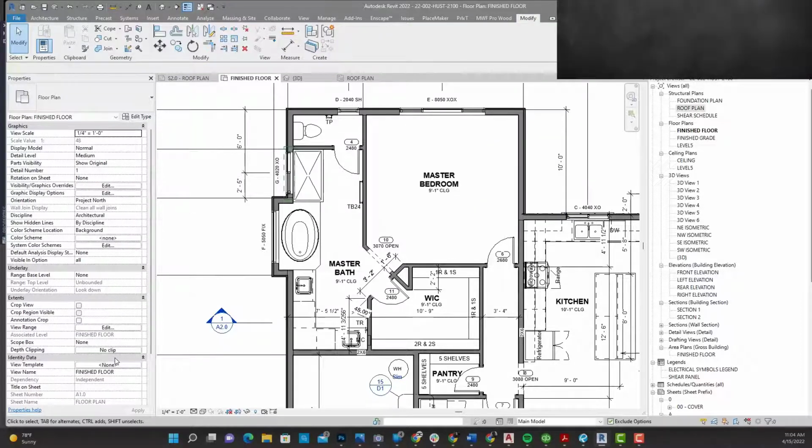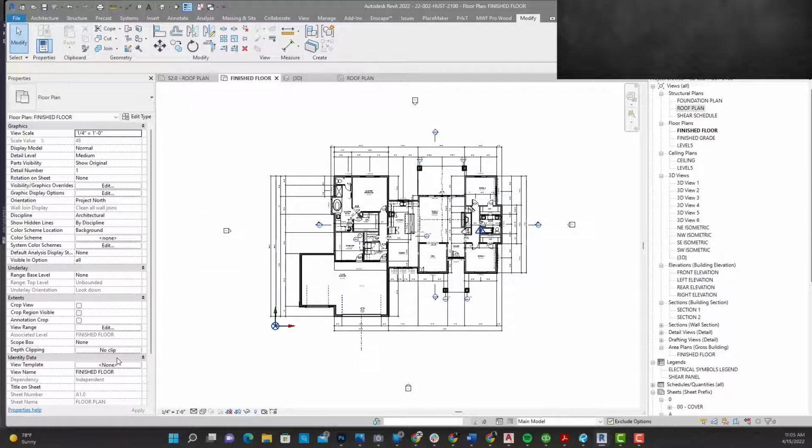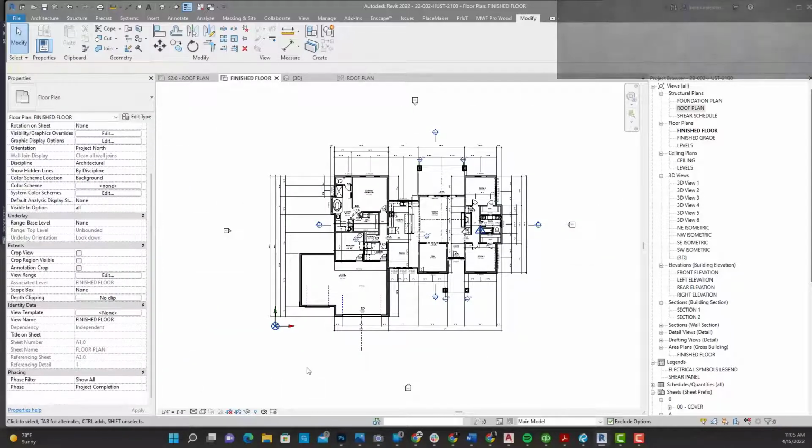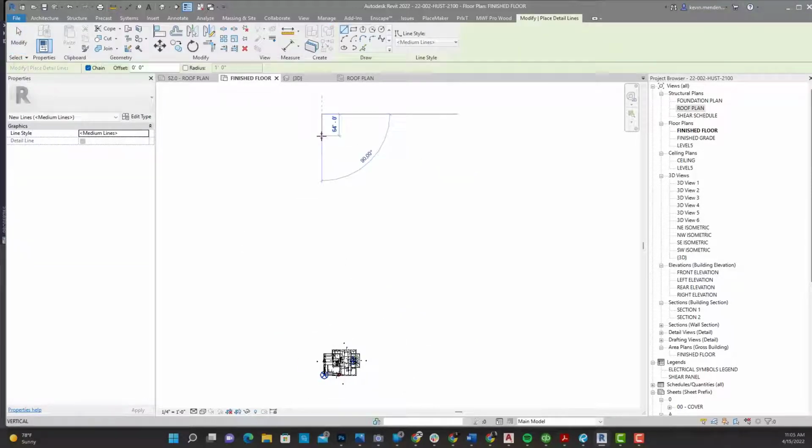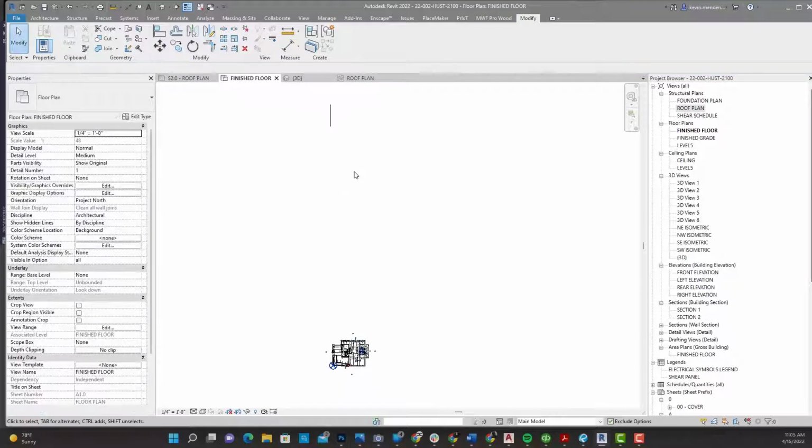And number 35 is zoom all, which is ZA, and that will zoom the extents of your drawings. Real handy if you have a little object out there somewhere, you have no idea where it's at, you can't see it. If you hit ZA, that'll bring you in to where you can see that.